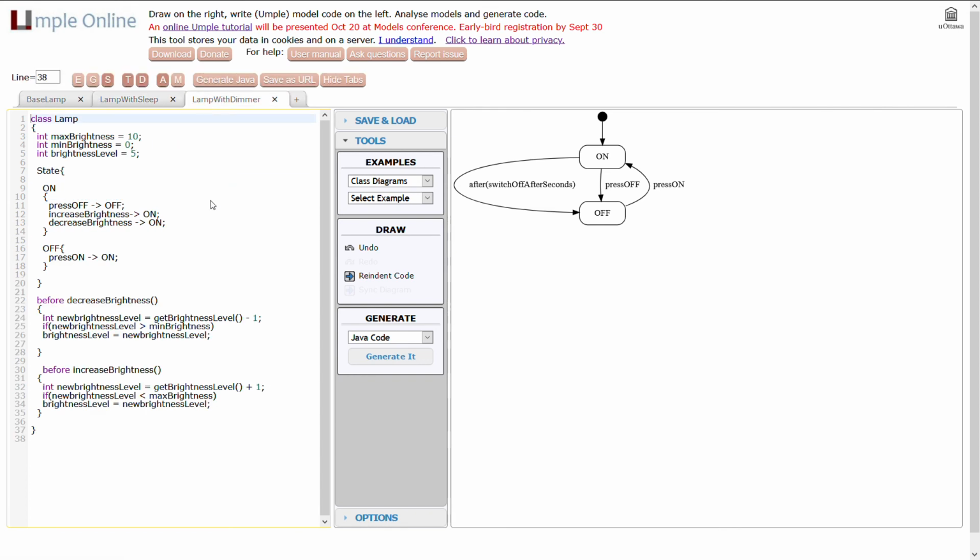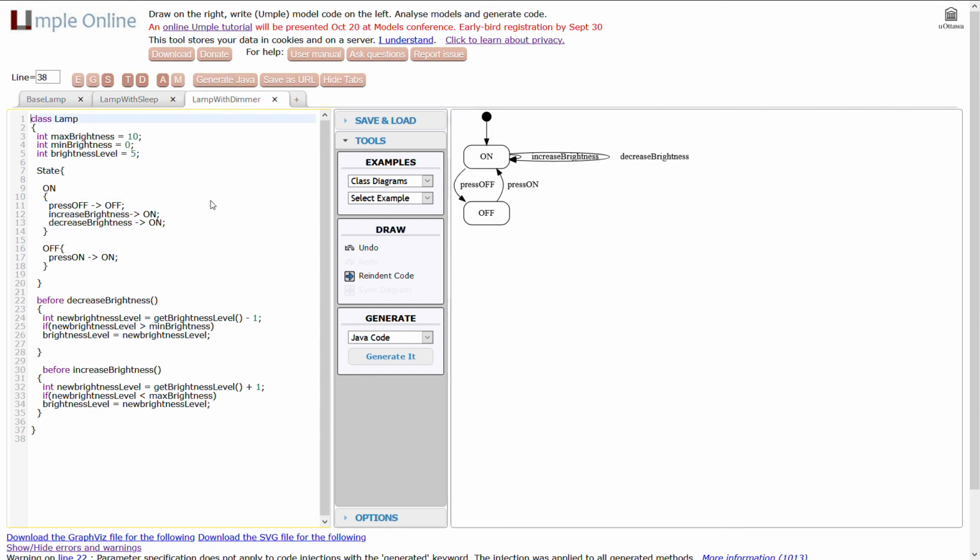The third file contains the dimmer switch. The dimmer switch will allow the light to have a range of brightness. The maximum is 10 and the minimum is 0, and the default is specified here as 5. When the light is in the on state, the increase button will increase the level of brightness by 1.